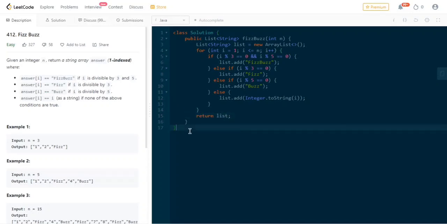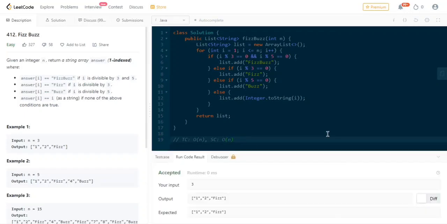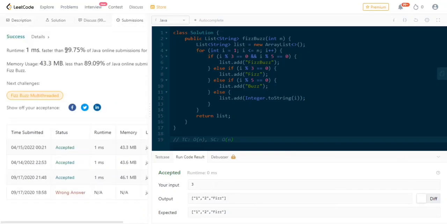This is the algorithm. This algorithm will take O of n time complexity, where n is the given integer, and it will take O of n space complexity, since we're storing n items in the list. Now let's run this code. It's accepted. Now let's submit it. 99.75% faster. This is the solution to this problem.